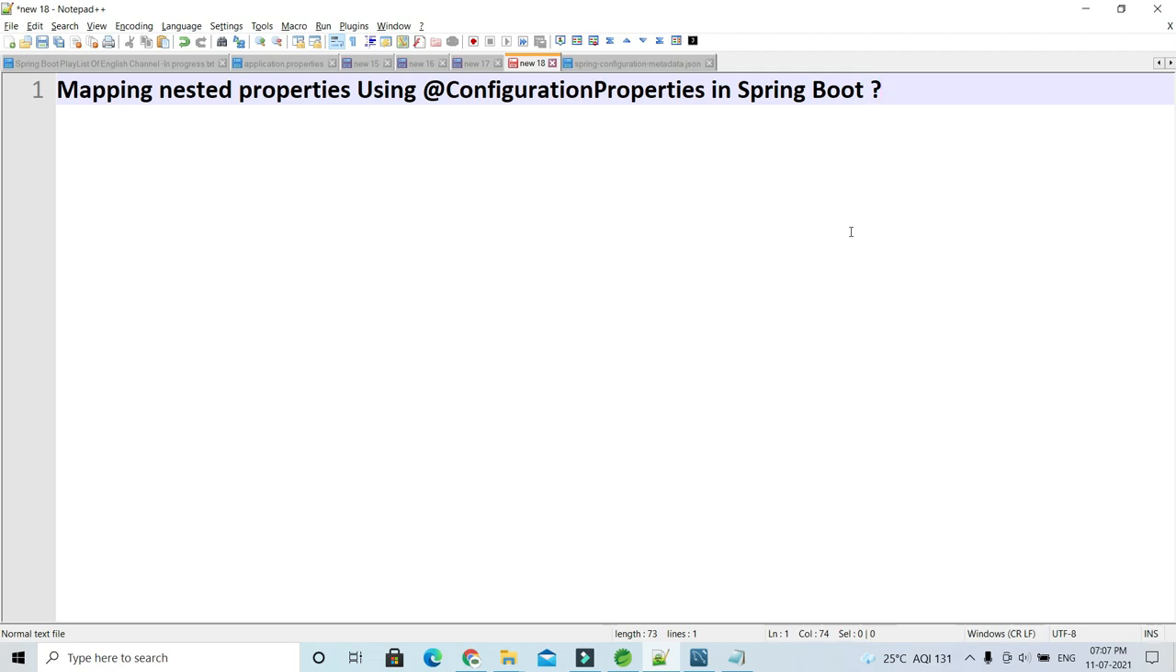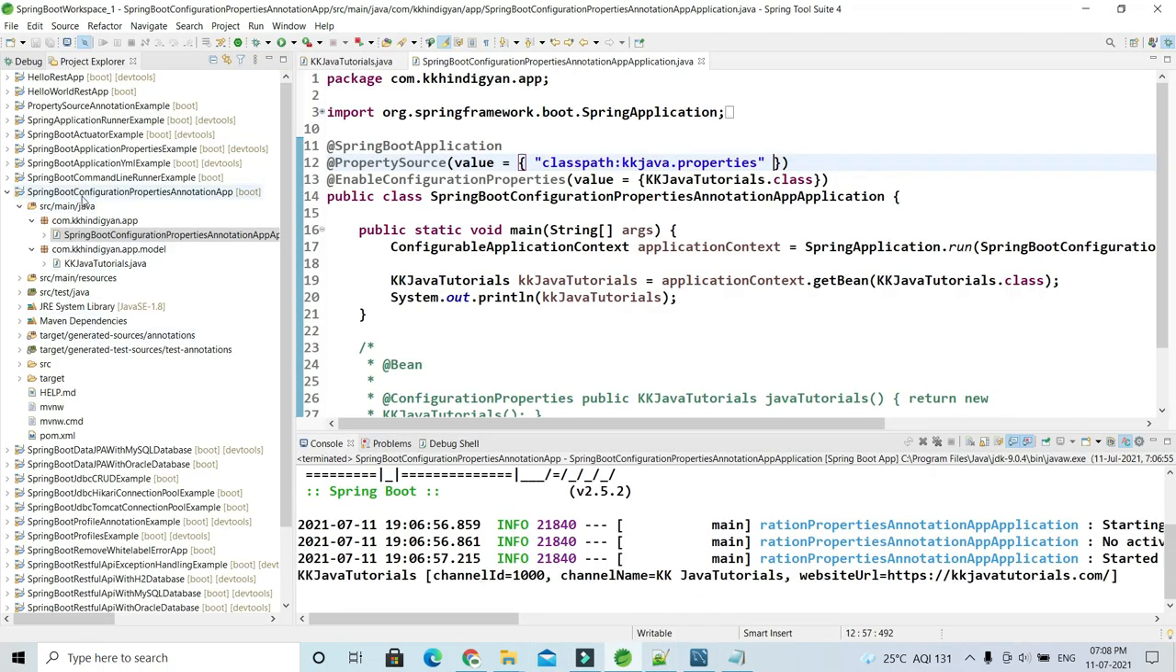I would say this is the continuation of my previous video tutorial. There I have taught you how to use @ConfigurationProperties in Spring Boot to initialize different properties using a concept called externalizing your properties file within your Spring Boot application, right? So I will use the previous project.